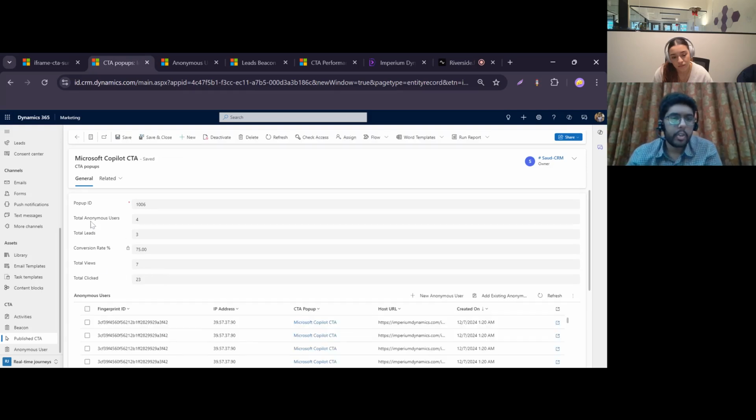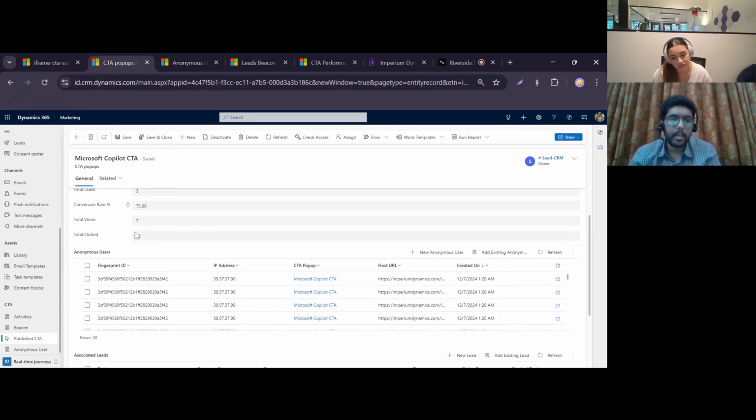And here it shows me the total unique anonymous users. That means four different people have actually visited that pop-up, viewed it or clicked it, right? And then three people have actually submitted it. So that means a conversion rate of 75. Coming down, I have the views and the clicks. There have been around 30 clicks, and that equals the number of anonymous users.